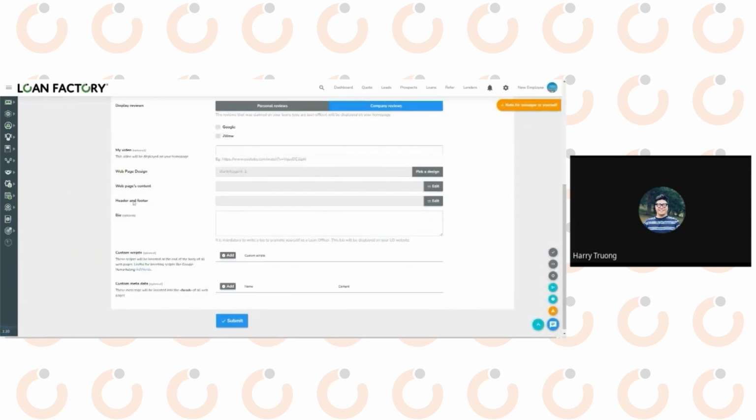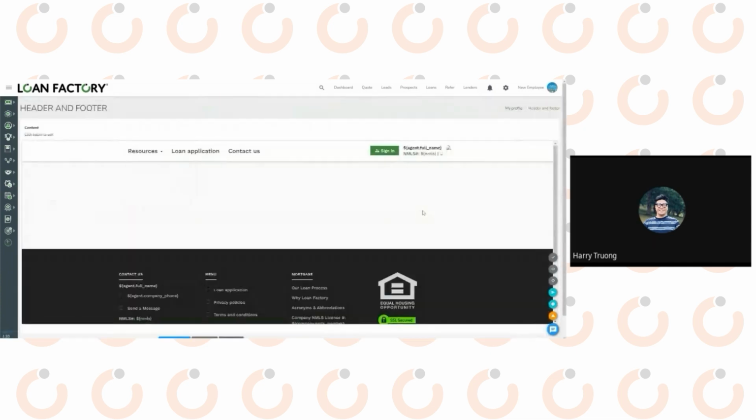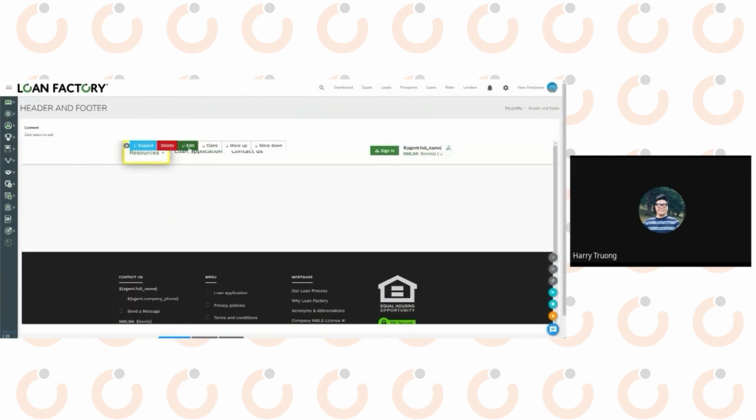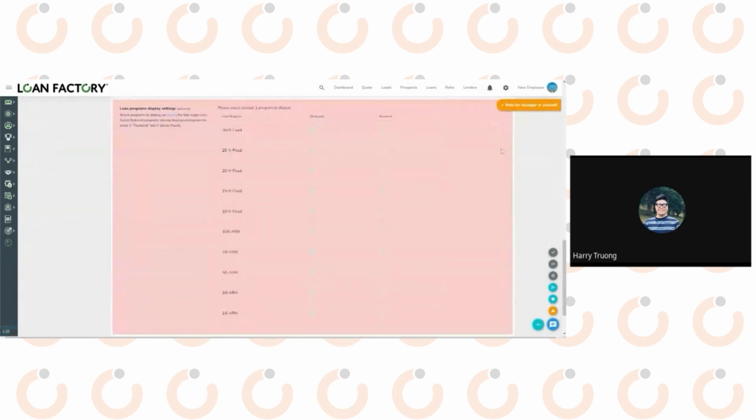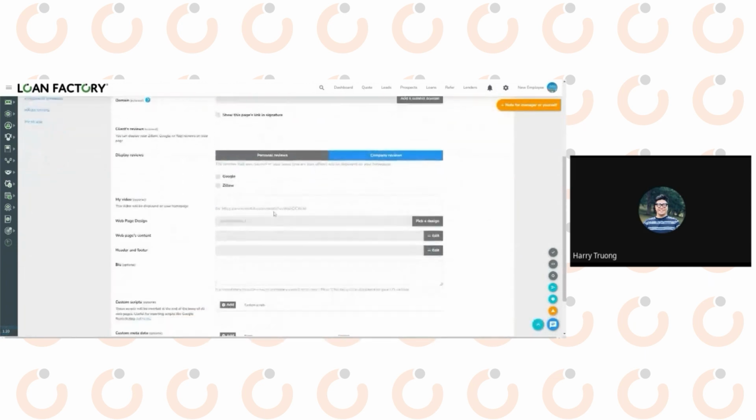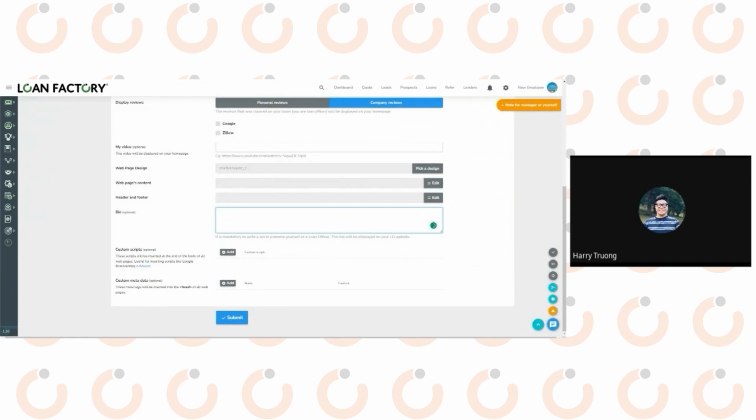All right. For header and footer, you can edit the header and footer show on your website as well. You can edit or delete the section that you don't want to show up on your website. And for the bio, we encourage every loan officer to have your own bio. This bio would appear on your website. So this can be an introduction to your consumer to tell them who you are and what you can offer to them. Okay, for the custom script and metadata, if you want to add custom script from the other website, you can again reach out to the IT department for instruction to add those scripts.